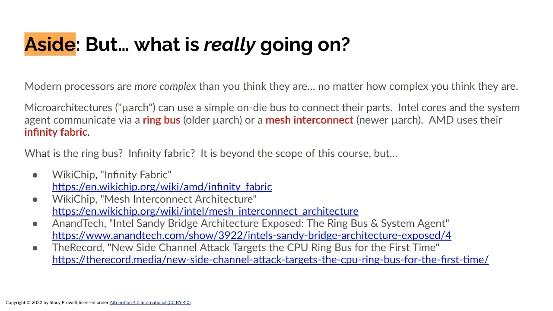They have microcode that they can read that's stored on there. In fact, Intel can patch your processor with new code. A network? Yeah, they have a network on there. Older Intel chips used a ring bus. Modern ones use a mesh interconnect, and AMD uses something called Infinity Fabric.